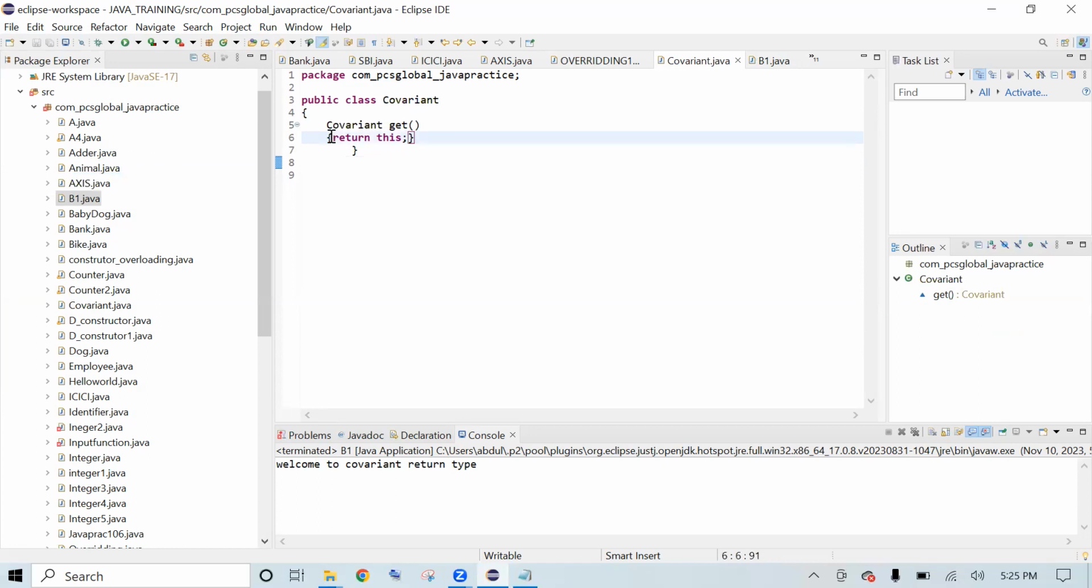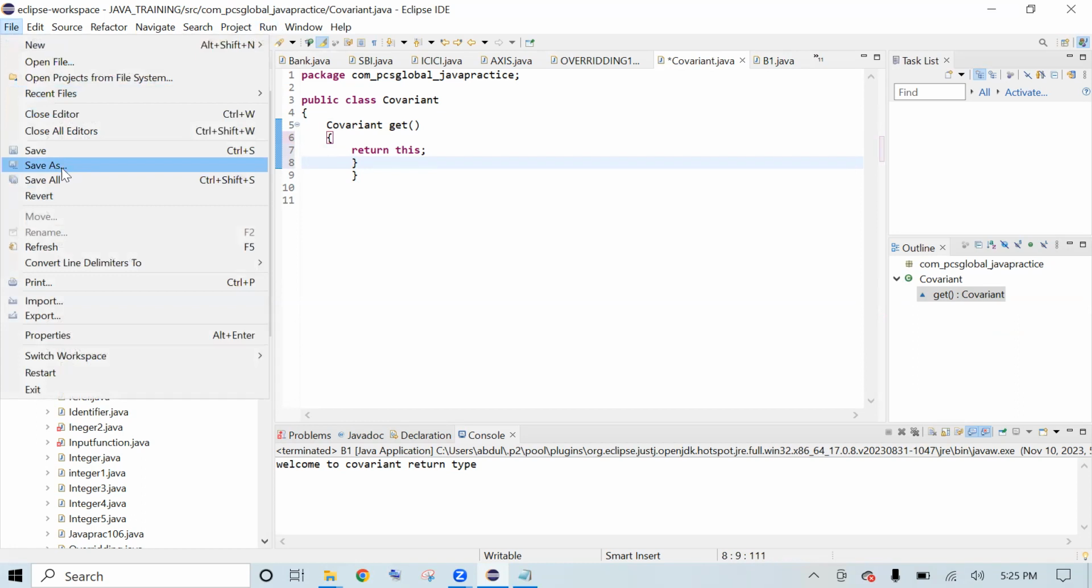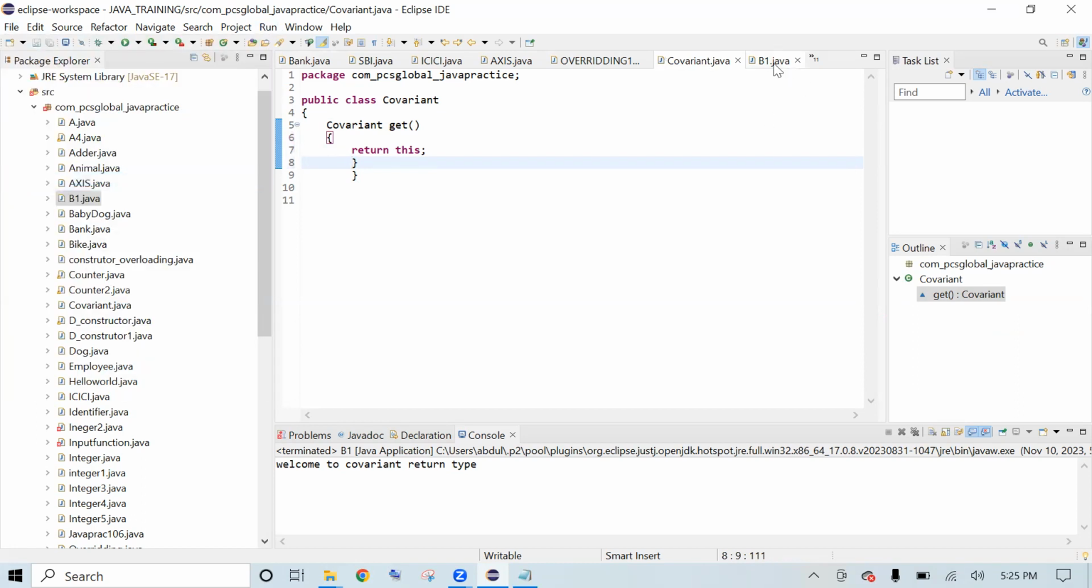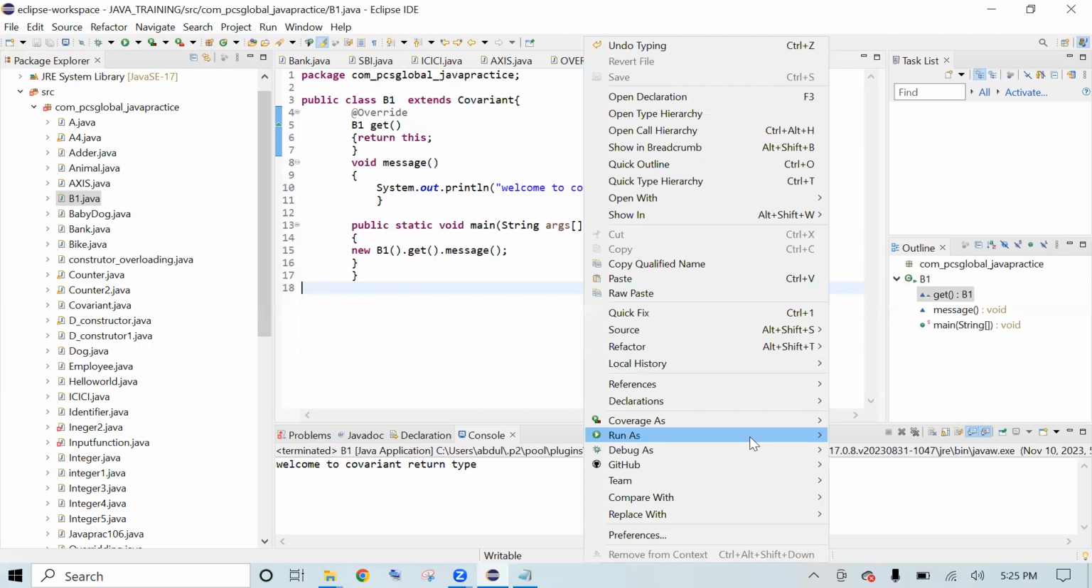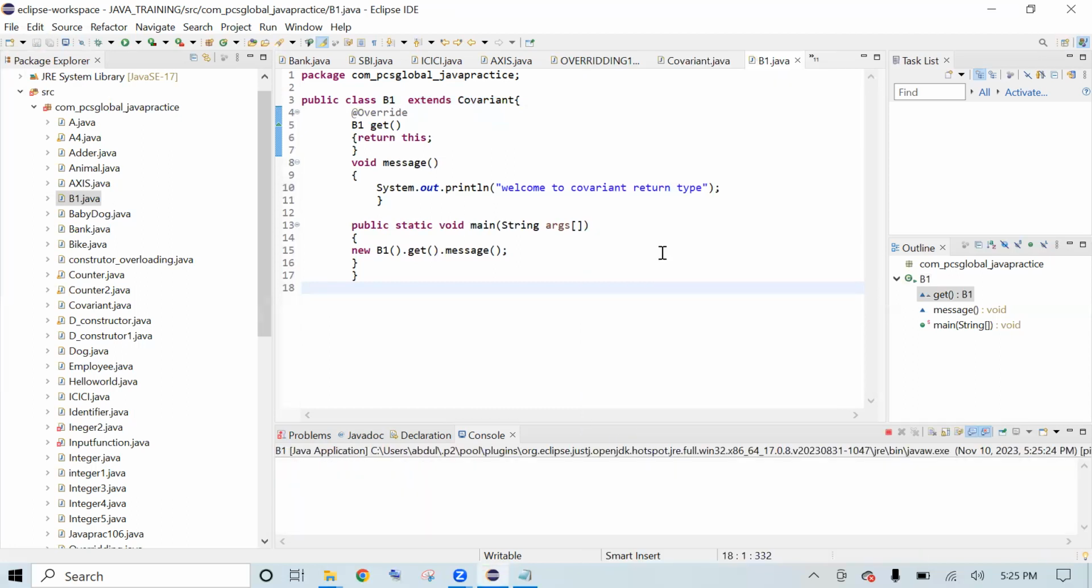Just check the bracket. Return, this line number 7, yes. And the bracket also, yes. Welcome to the covariant return type. Now it is ready.